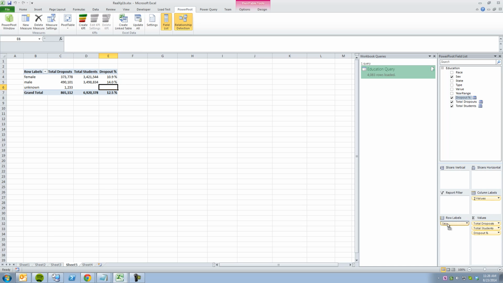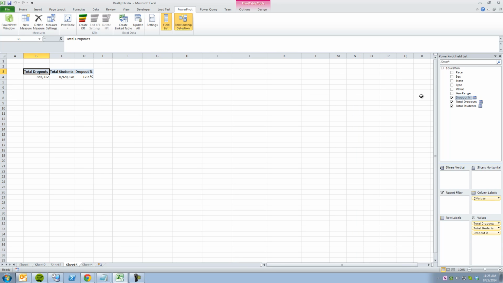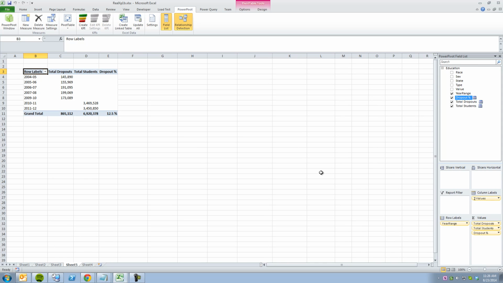Okay, so we're still not sure why we're sad though. Let's get rid of our workbook queries. Let's put the year range here, and that makes things pretty clear. Apparently we have no 2008, but all of our dropouts are from 2004 through 2009, and then all of our total students are from 2010 and 2011. So total mismatch in the data.